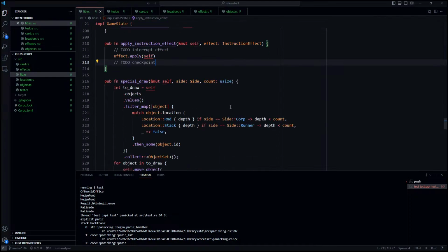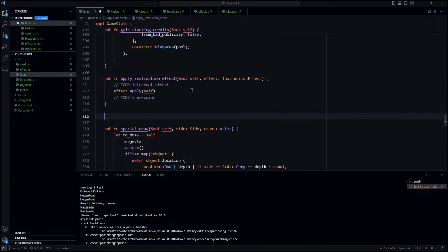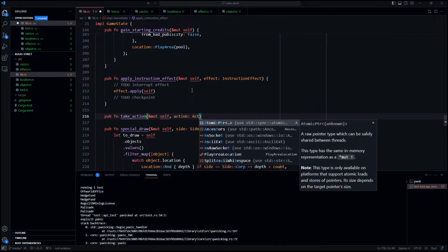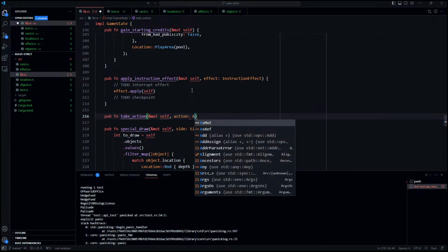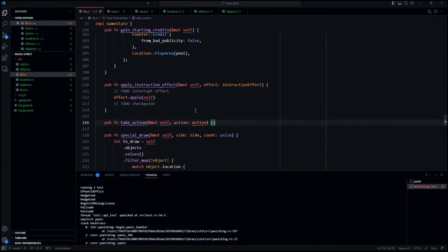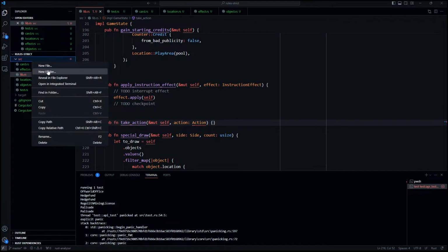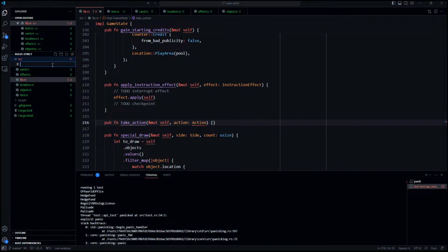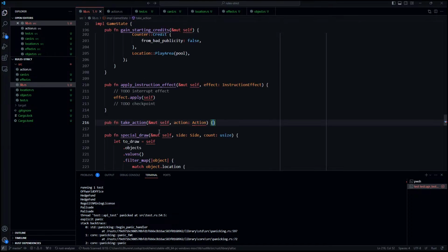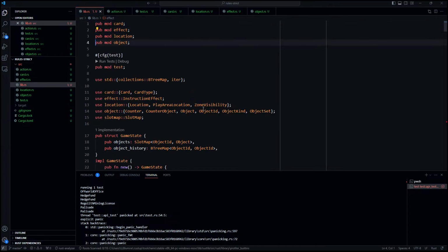So we need to add in pub fn take action and mute self action. So what is an action? We'll just call it an action for now. We'll go make a new action.rs. Let's add it in here.